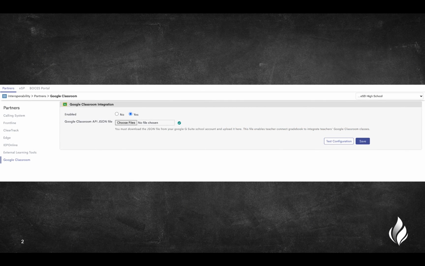In order to begin the setup for your Google Classroom integration, you want to navigate to Interoperability, Partners, Google Classroom. Here on the radio buttons for Enabled, you want to select Yes. Then you need to upload the JSON file that your district IT department gives you after they configure the Google Classroom G Suite Enterprise account to allow Illuminate to pull assignments and sync grades through the Google Classroom API.